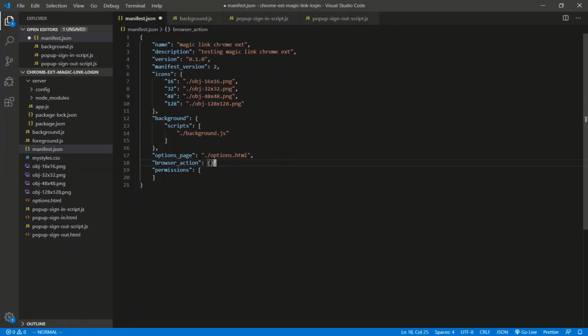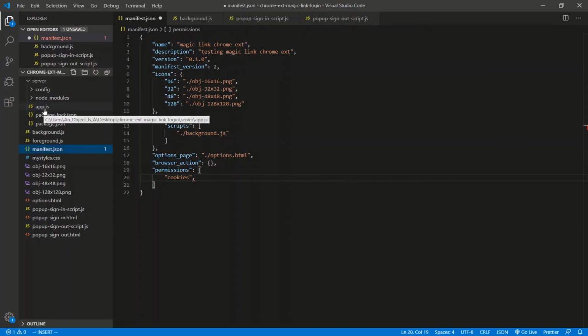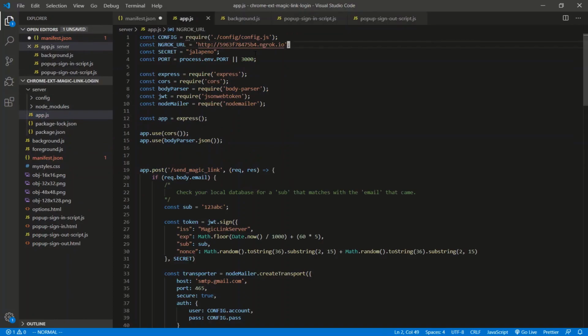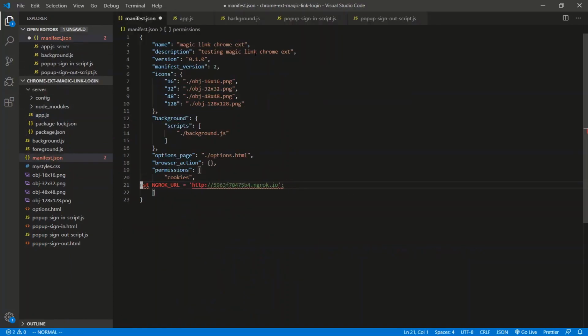We're actually going to be popping up a new window for the user. Permissions, we're going to need the cookies, and we're going to need to be able to access the domain of the magic link server. So that would be the ngrok stuff. So let me go to app.js. Let me copy this, paste that here. And all we want is the HTTP part. Put in double quotes. And proper spacing. There we go. And we need a slash and a star right here.